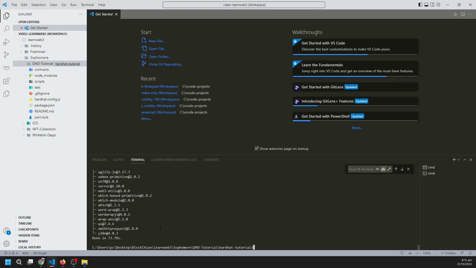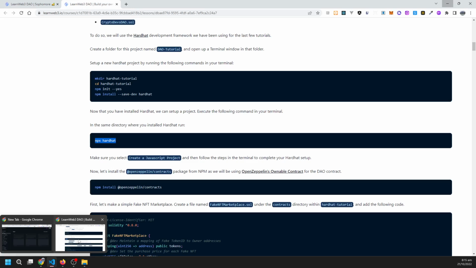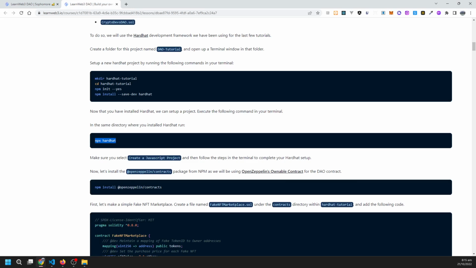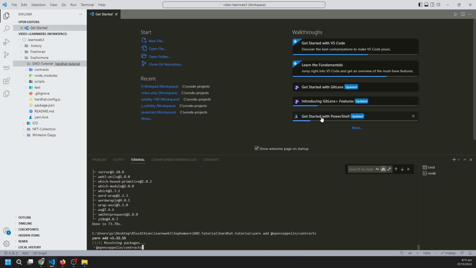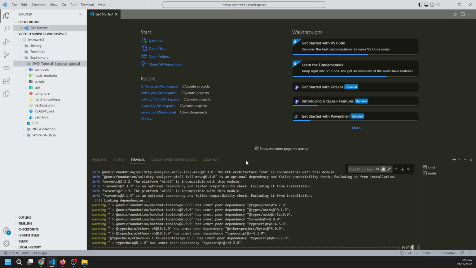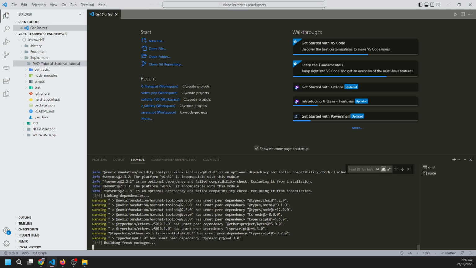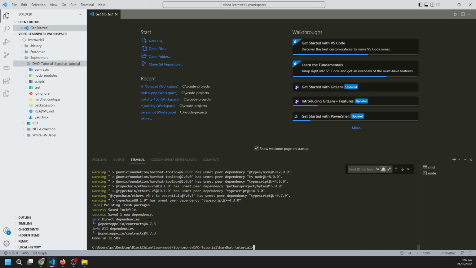So it's installed successfully. Now let's follow the steps. Now install OpenZeppelin contracts. Yarn add OpenZeppelin contracts. Okay, it's also successfully done.